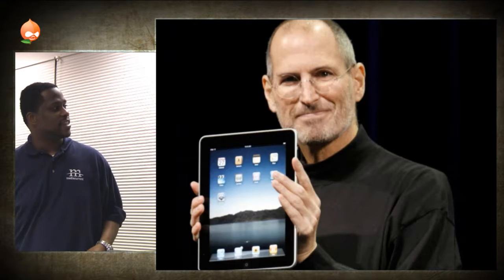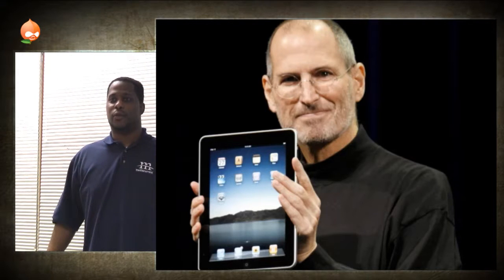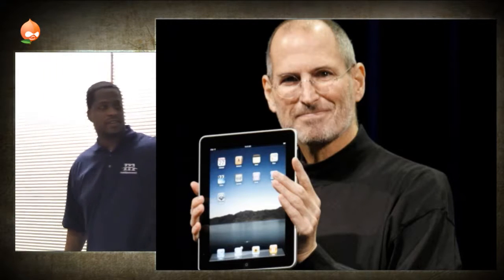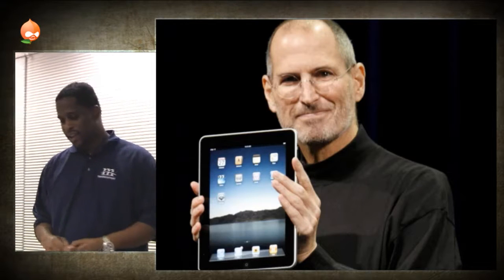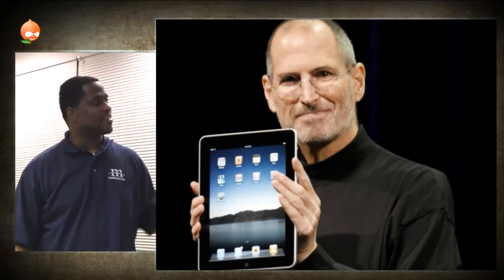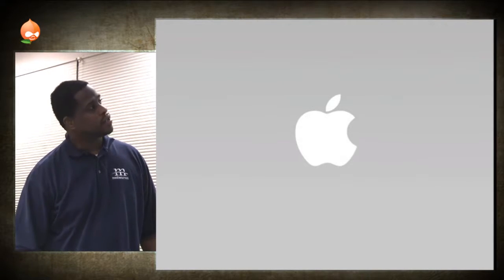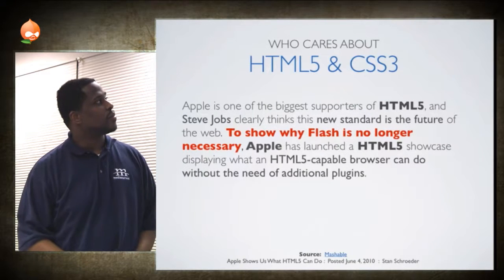That's correct. Steve Jobs, and he's responsible for actually changing the way that we work and play on the web with his iPod and iPad and everything in between. Apple. I'm a Mac guy, so I had to put him in there. But this is what Apple had to say about it.